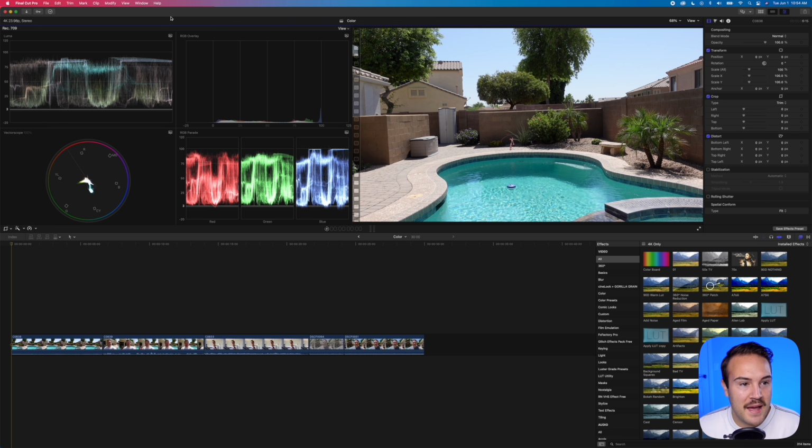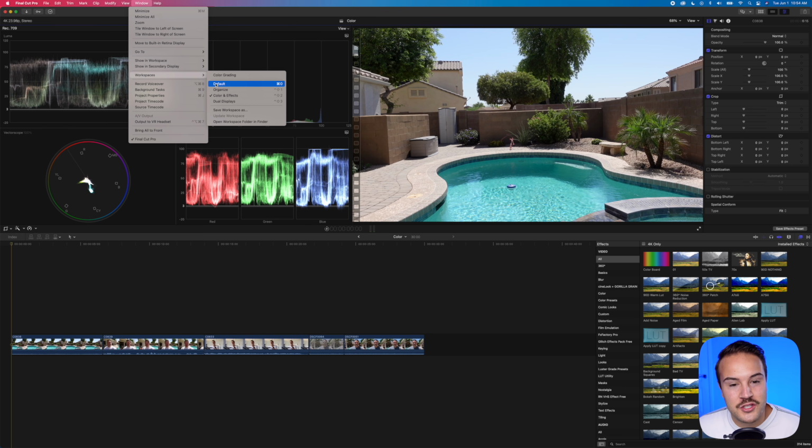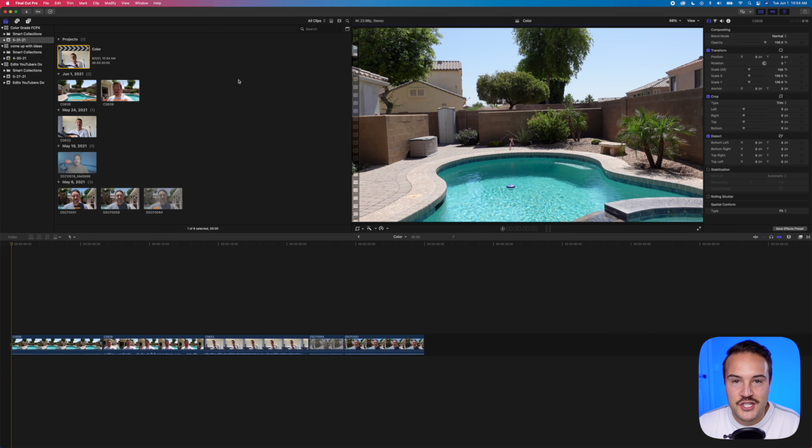And if you want to change that back, maybe you're ready to go back to the edit, what you can do is go up to Window, hover over Workspaces, and you can go back to default, and this is going to put it back just how you had it.